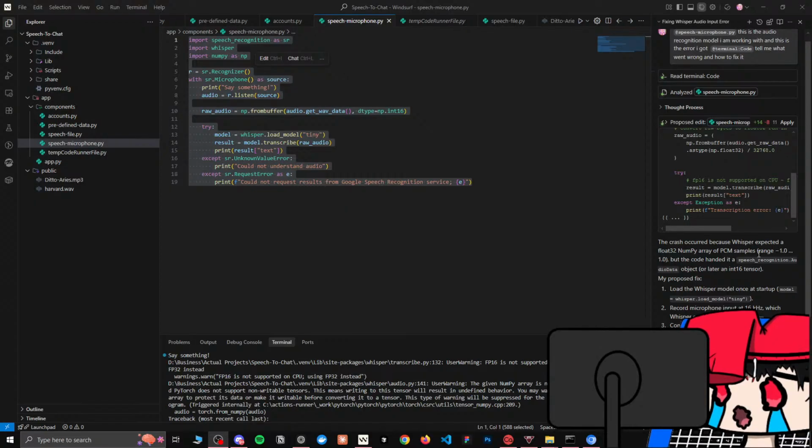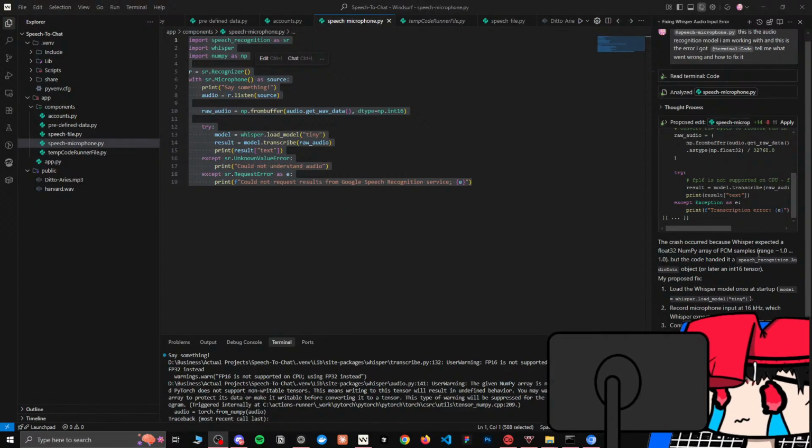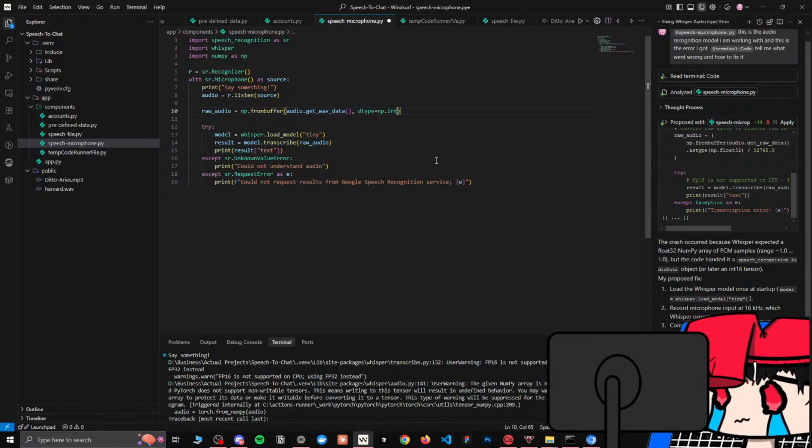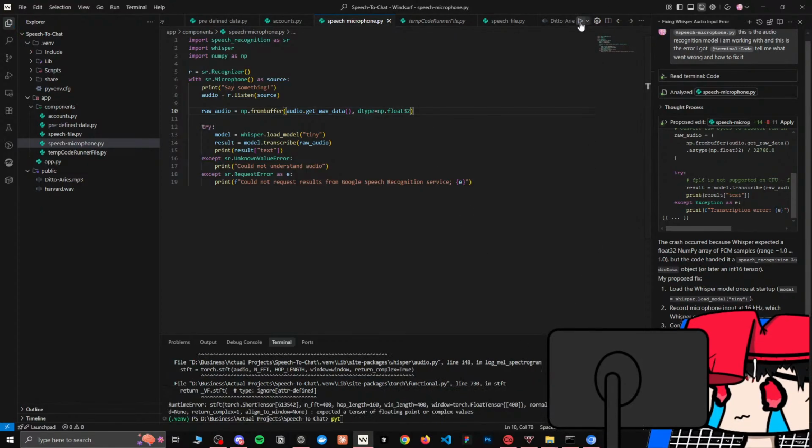The crash occurred because Whisper expected a float32. Okay. The numpy range is from 0, but your code handles the recognition data object as an int. Okay. Maybe I probably cannot change it here, right? In np float32. Oh wait, I can change it here. Okay, let me check that.